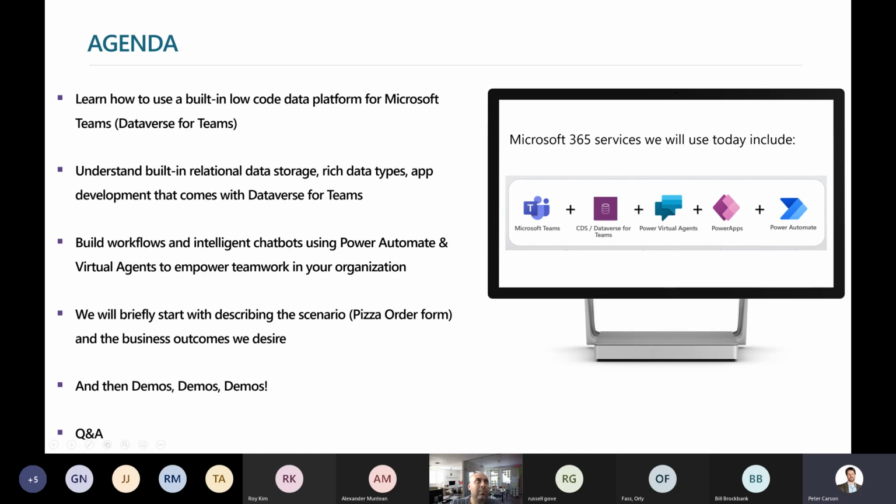I'm not too familiar with Dataverse for Teams, so I know you didn't want to go too deep into licensing, but just at a high level, is it included with your Teams subscription? Is it part of a particular 365, or is it a separate standalone Power Platform type of subscription?